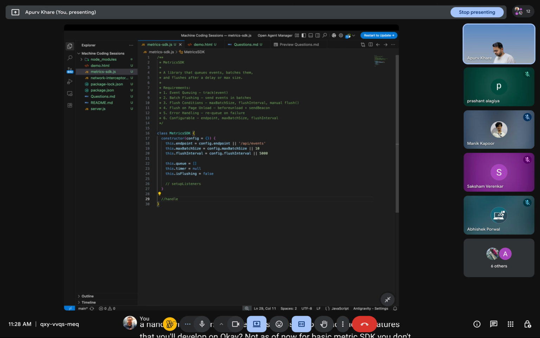handle visibility change. Whenever you're implementing this in the interview, don't focus on this for now. First, implement the basic metrics SDK. Then you can do all this advanced or intermediate stuff if you get time. Okay, so now we are good with this.